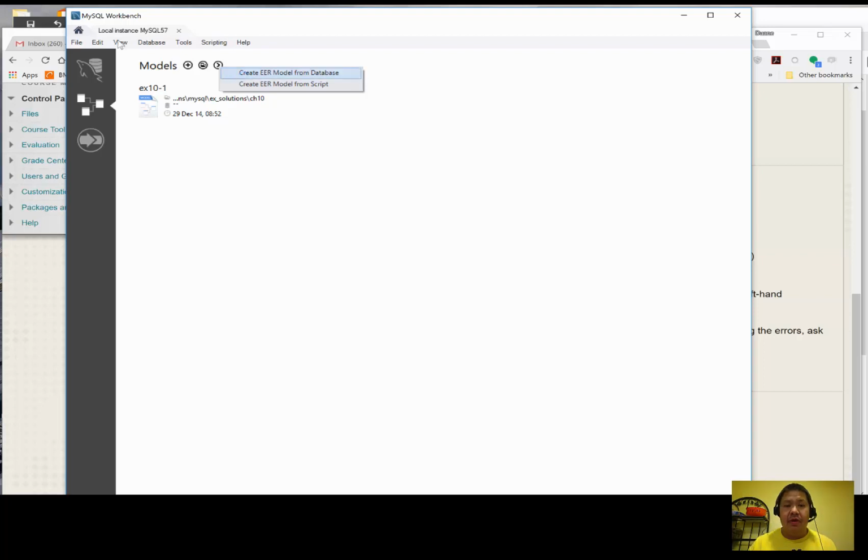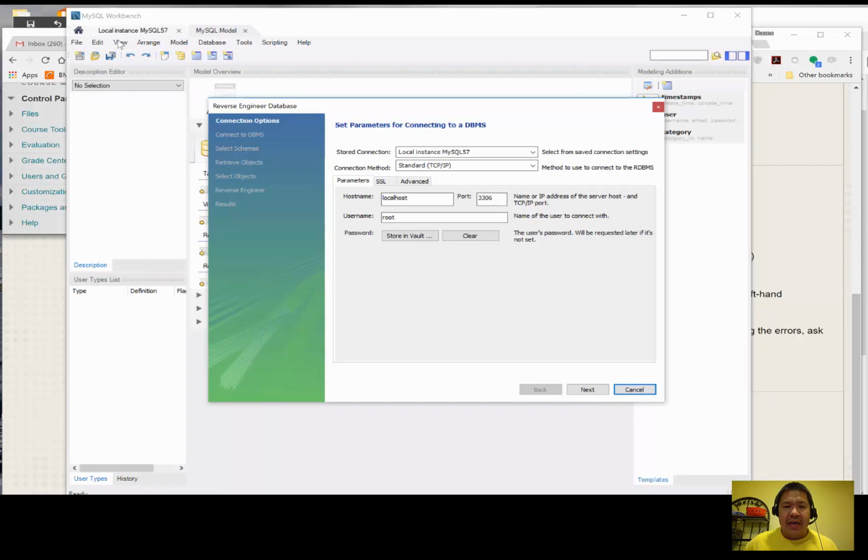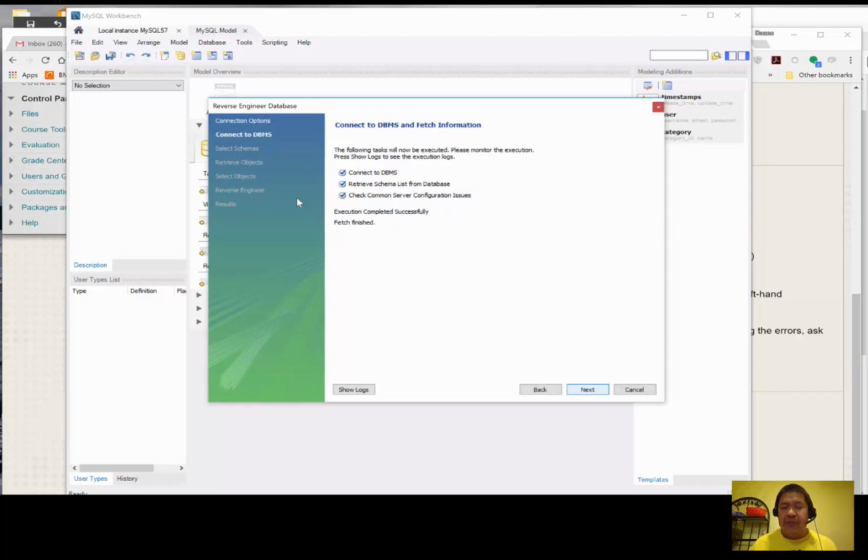Once we do that, it's going to reverse engineer; you're actually trying to gain access to your database, and it's also going to pull a list of the databases from your database server. So as long as your local host is right here and you're on port 3306 and your username is root, you can go ahead and click on next. If your password has not been entered, this is where you will be prompted for your password before you get to the screen. And once we get here, it's going to connect to the database management system. It'll retrieve schema lists from the database and then check common server configuration issues. And once everything is completed, we can click on next.